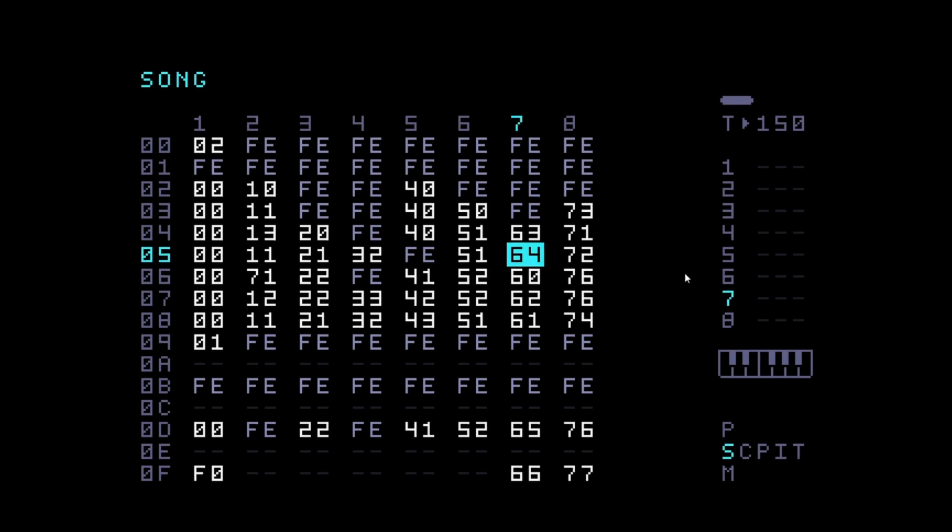So that's the 6th track. 7th track, it is my kick drum, the big kick drum thing that's happening here.